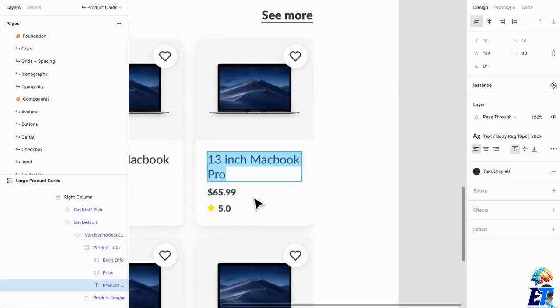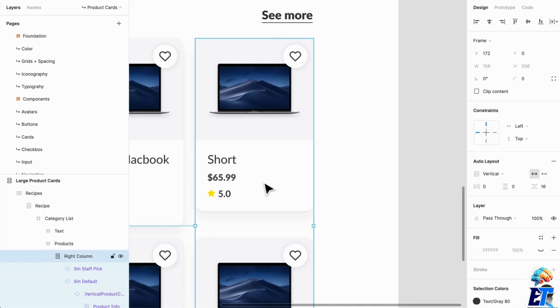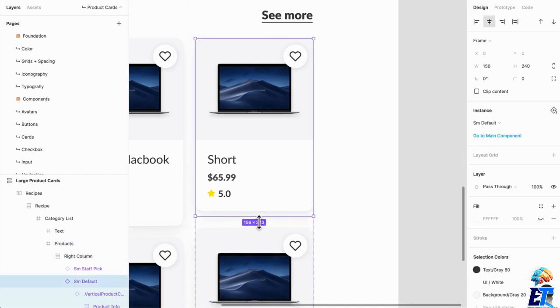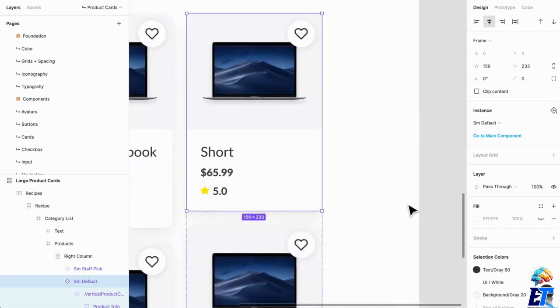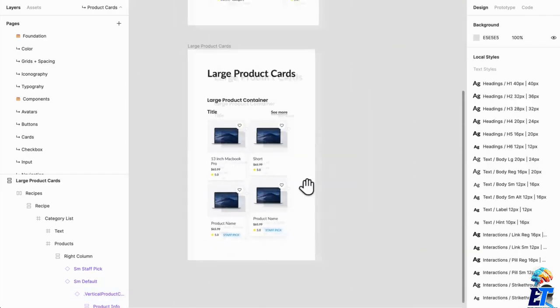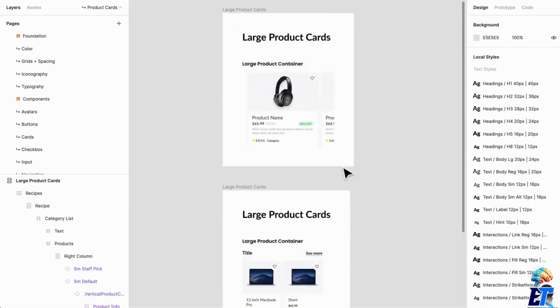We can have short product text. And if we go in there, we can easily manipulate that. And there you go. So that's how I would approach creating recipes just for cards here. So this is what I've done with our vertical cards.